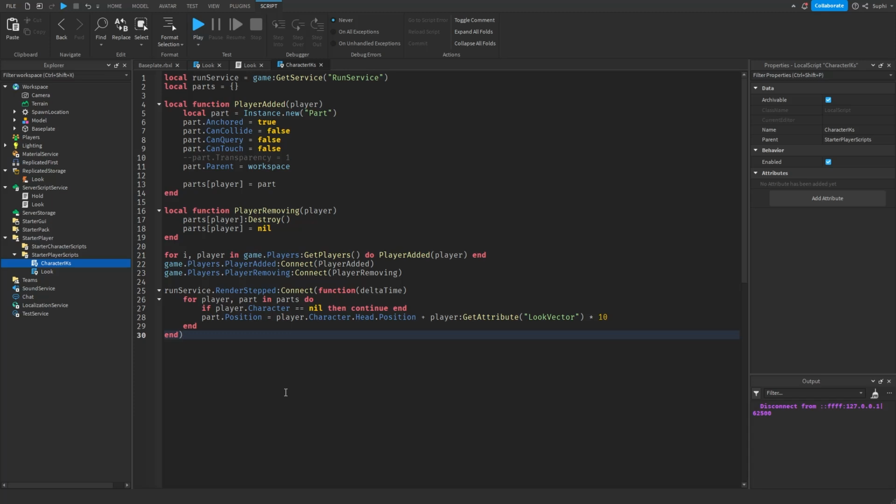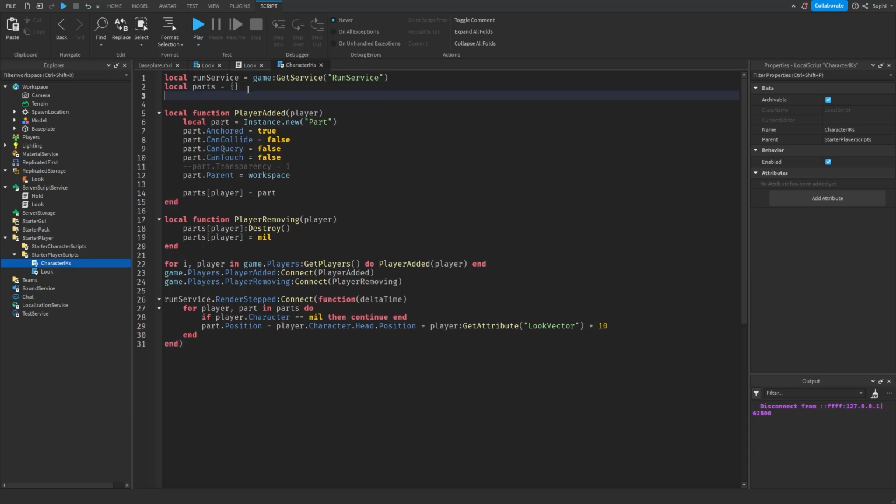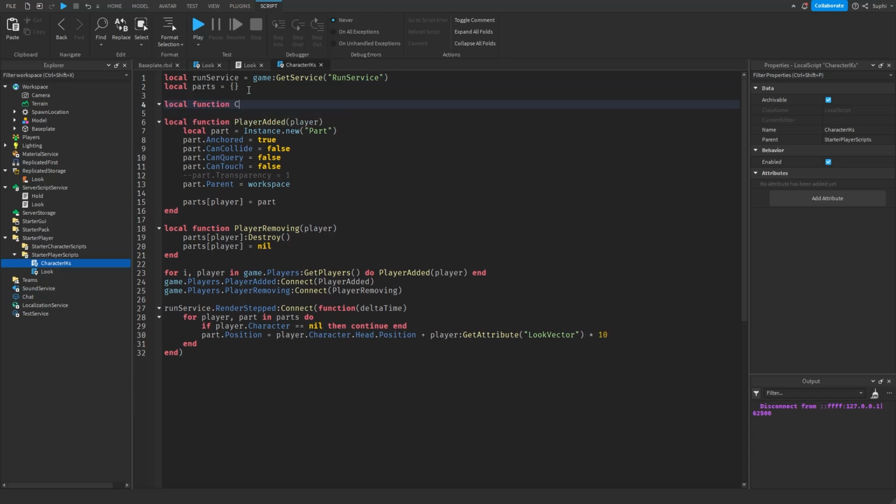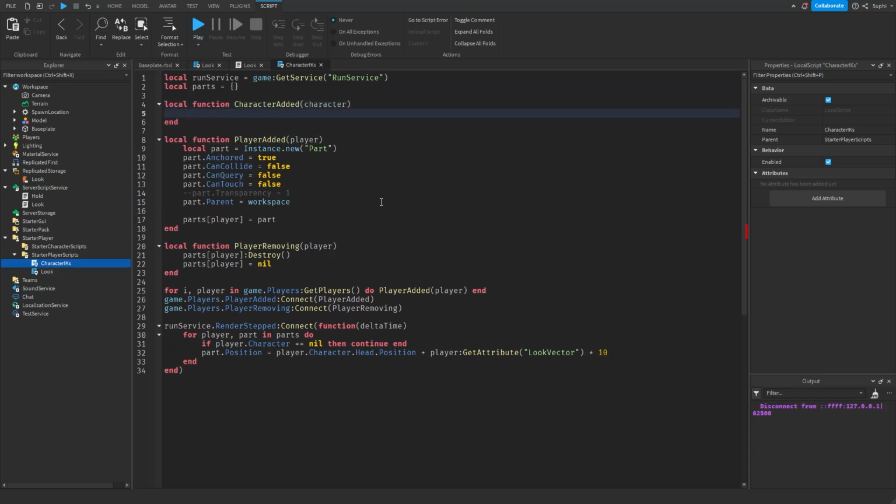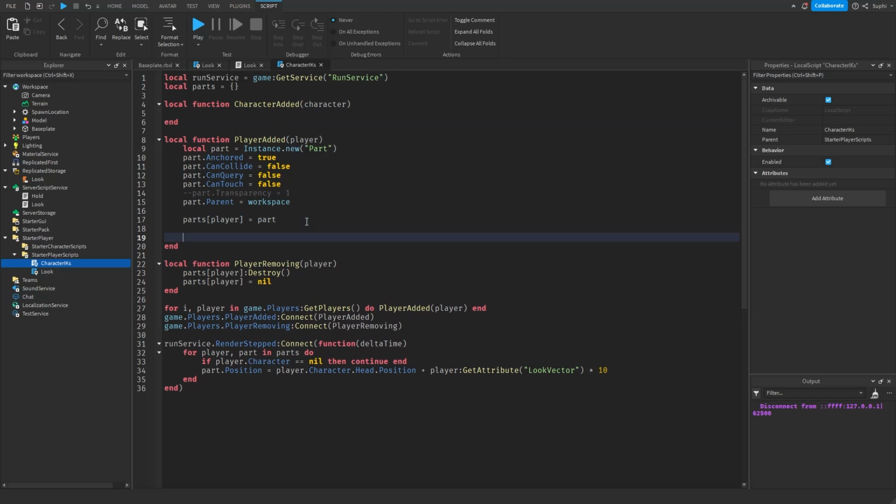So the first thing we're going to need to do is detect when a character is added. So I'm going to add a new function called characterAdded, and this is going to be called when a player's character is added. So down here, after I've set the part to the table, I'm going to say if player.Character is not equal to nil, I'm going to call the characterAdded function and pass in the character.